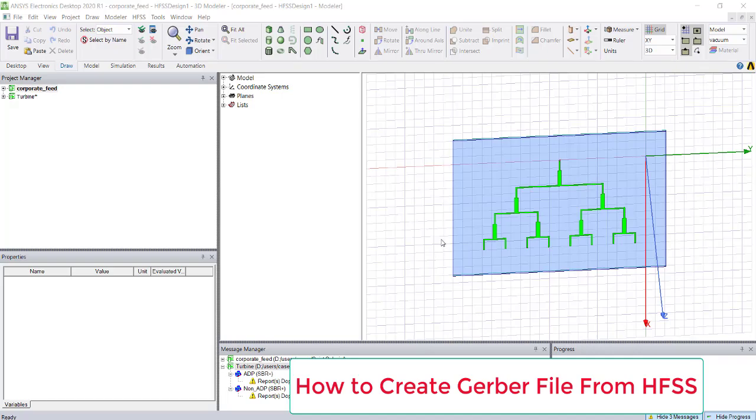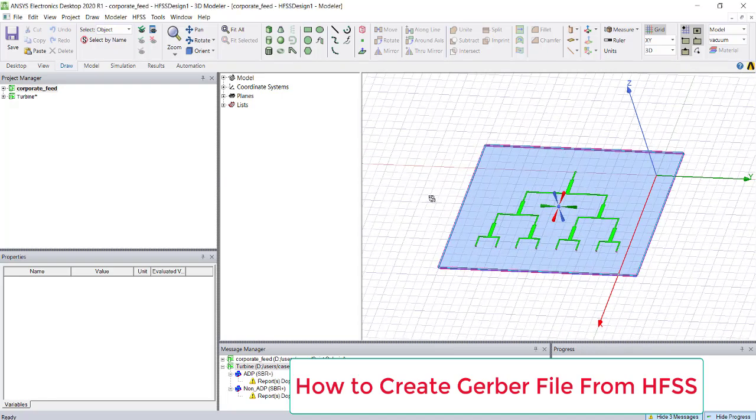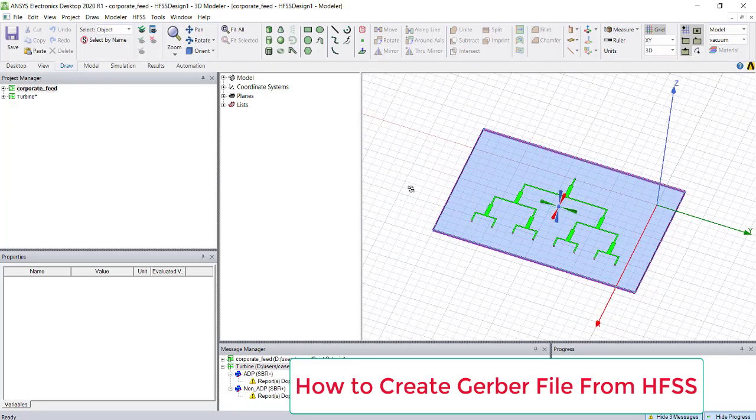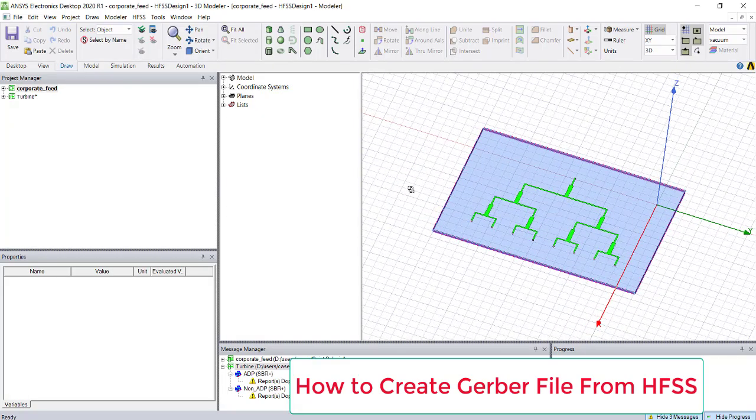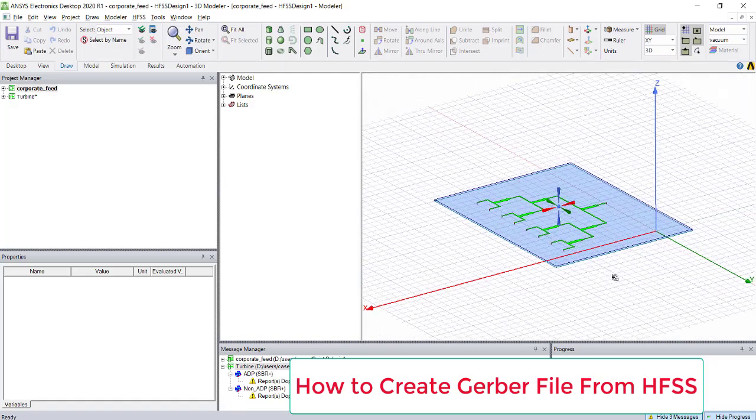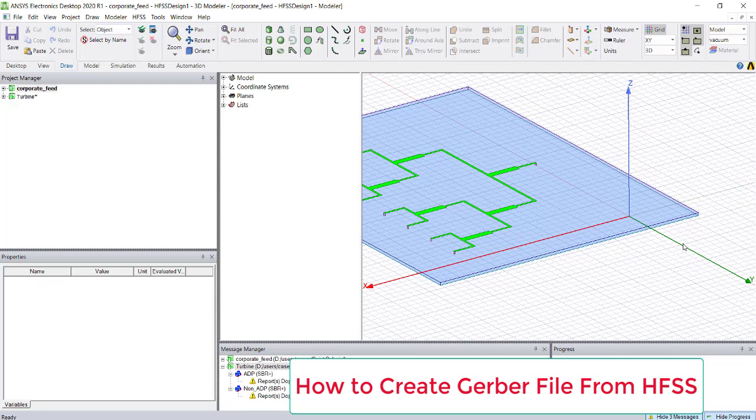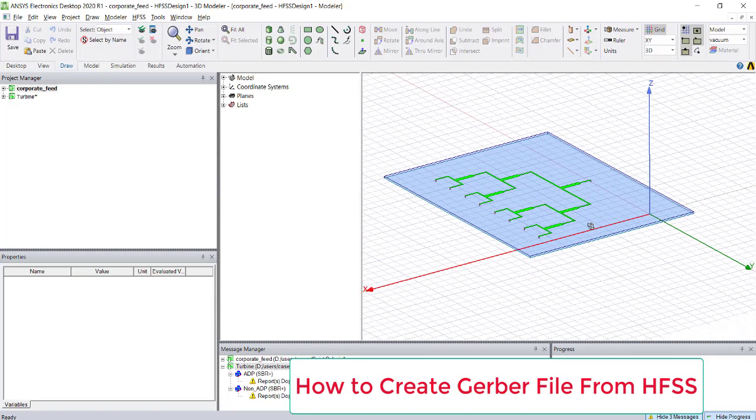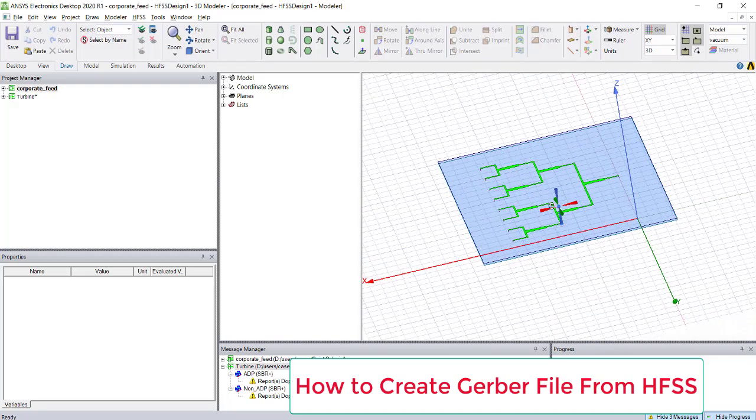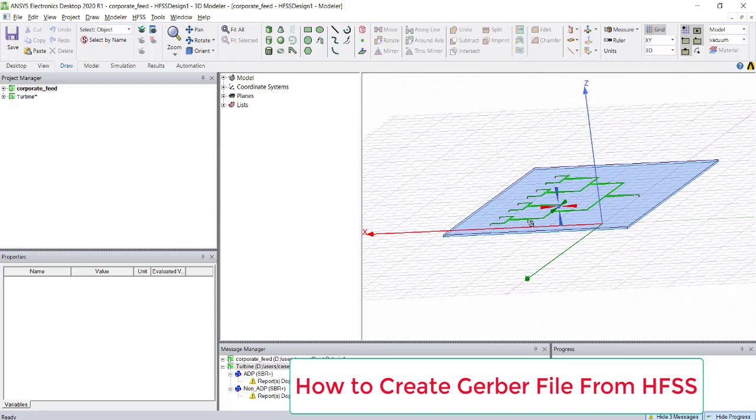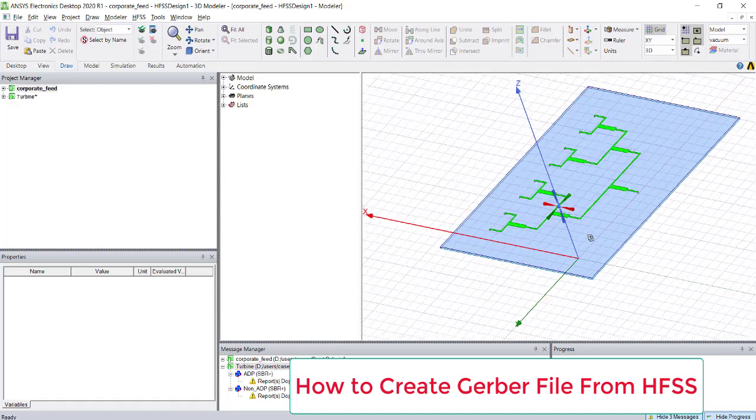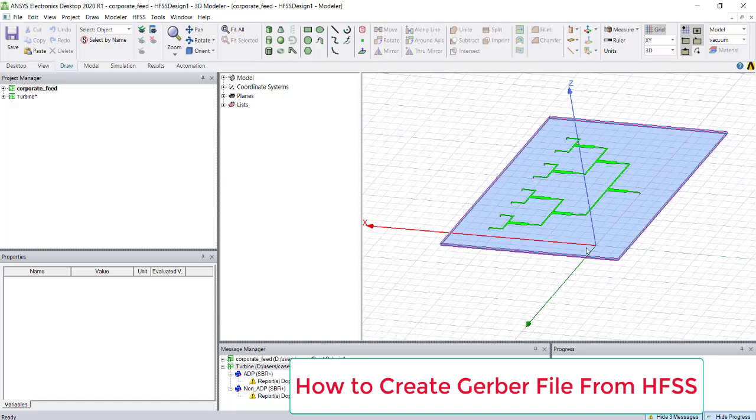In this video we are going to demonstrate how to take this corporate feed into a Gerber file. Before starting the operation, Gerber files are used for CNC machine fabrication, mainly for planar structures, meaning a PCB or a structure which is not varying with respect to height. The dimensions are not varying, so we need to extract layer by layer information.